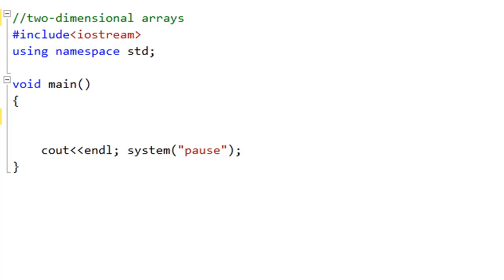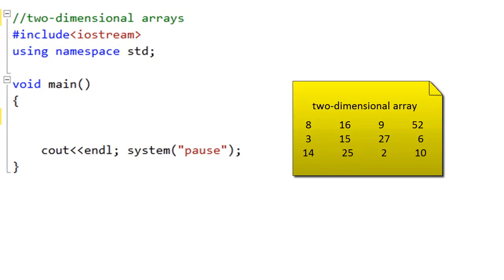As an example, consider the array of numbers shown here, which is a two-dimensional array made of integer numbers. This table is made of 3 rows and 4 columns. To reserve storage for this array, both the number of rows and the number of columns must be included in the array's declaration.